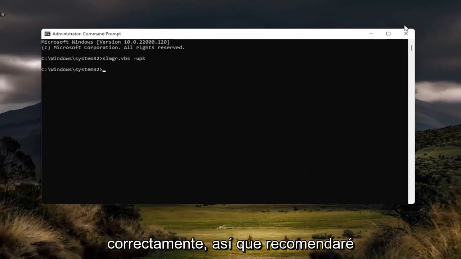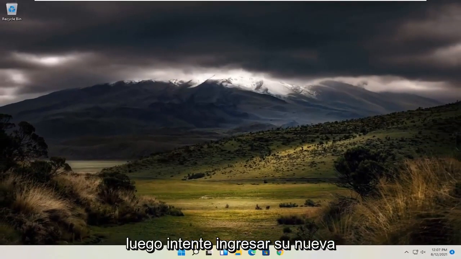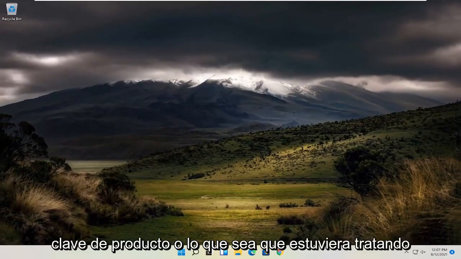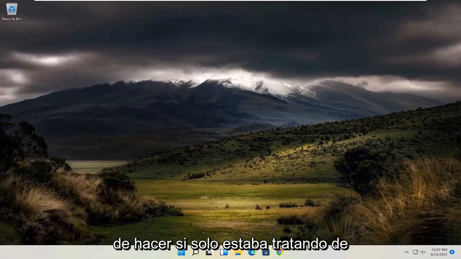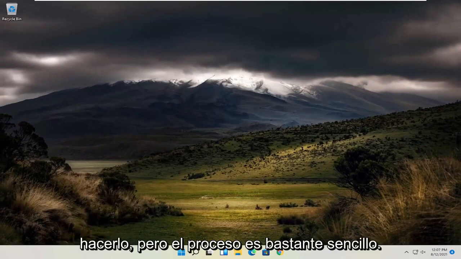So I will recommend closing out of here, restart your computer, and then attempt to enter in your new product key or whatever you were trying to do. If you were just trying to reinstall it, that's one way you could do it. But pretty straightforward process, guys.